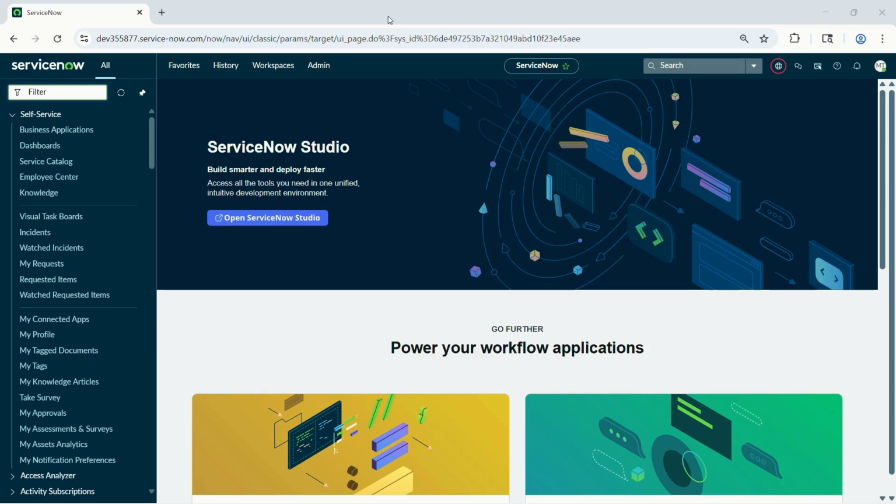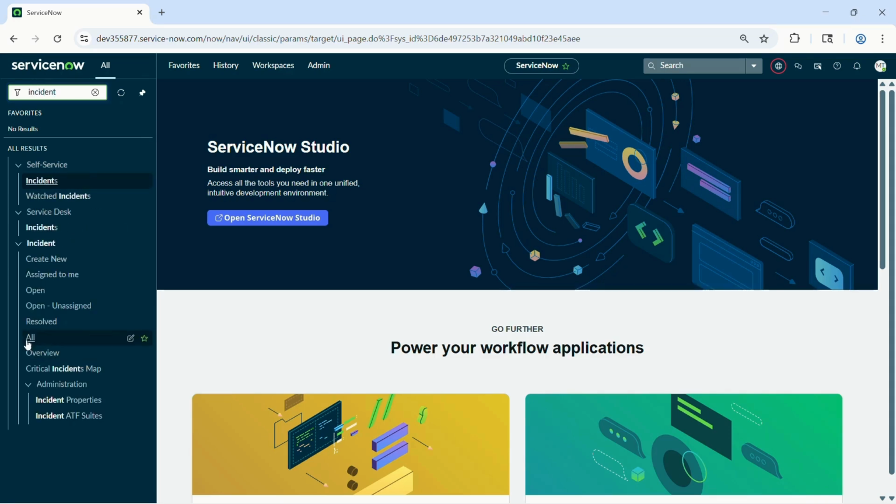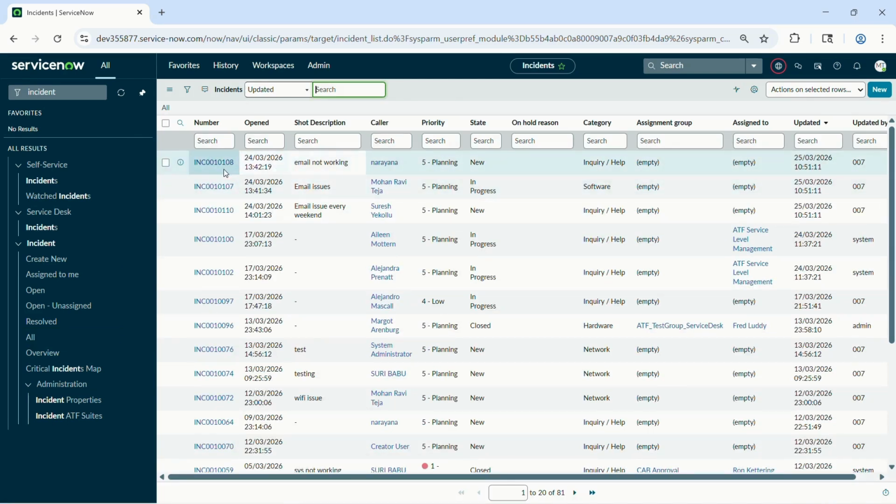Now I am going to create a new problem record. Before that, let's first see the incidents that are raised regarding the email issue. In the application navigator, type incident, click on all. As you can see, there are three incidents raised on the same email issue. Based on these three incidents, I am going to create a new problem record.